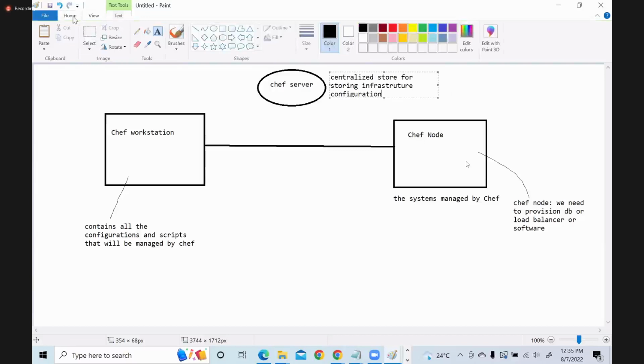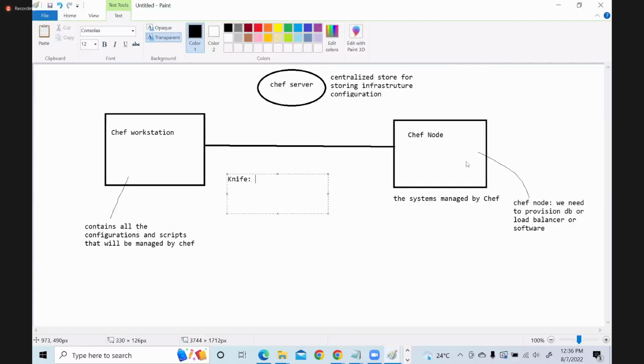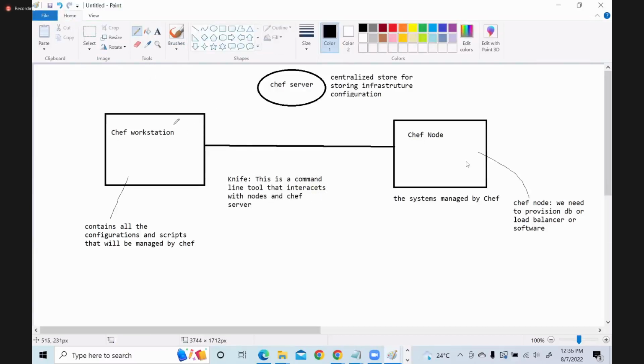And there is one more component called knife. This is a command line tool that interacts with nodes and Chef server. That means from my workstation, if I want to interact with the Chef server, I'll use knife. If I want to enter a node, I'll use knife. It's a command line tool. So you can take the arrow like this, similarly like this and like this.